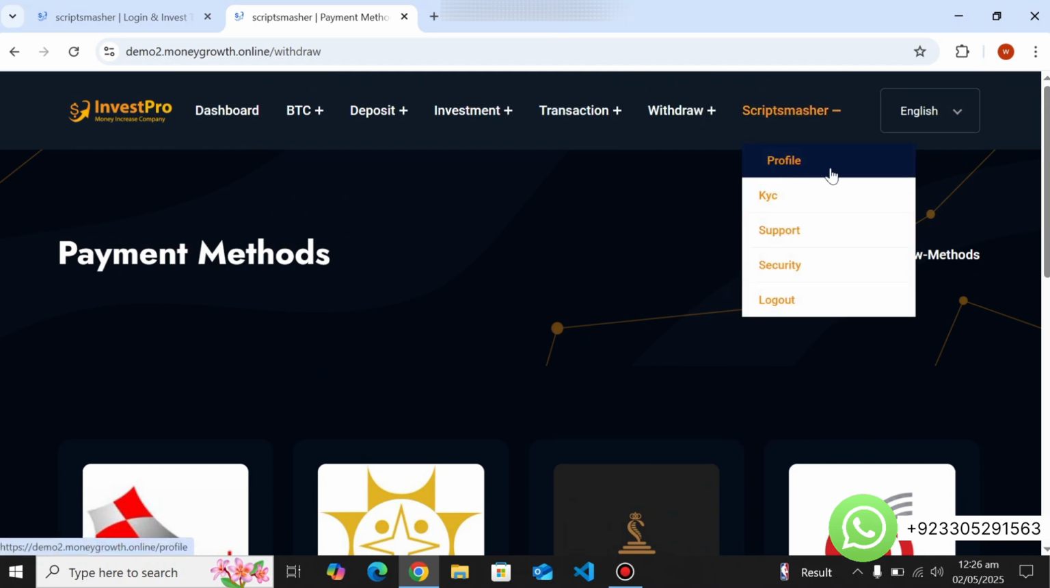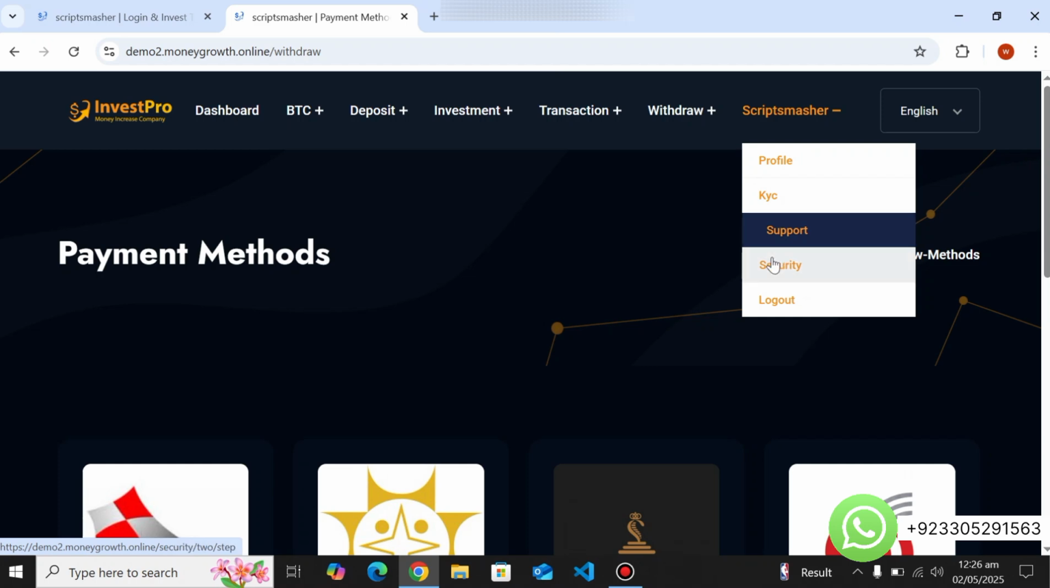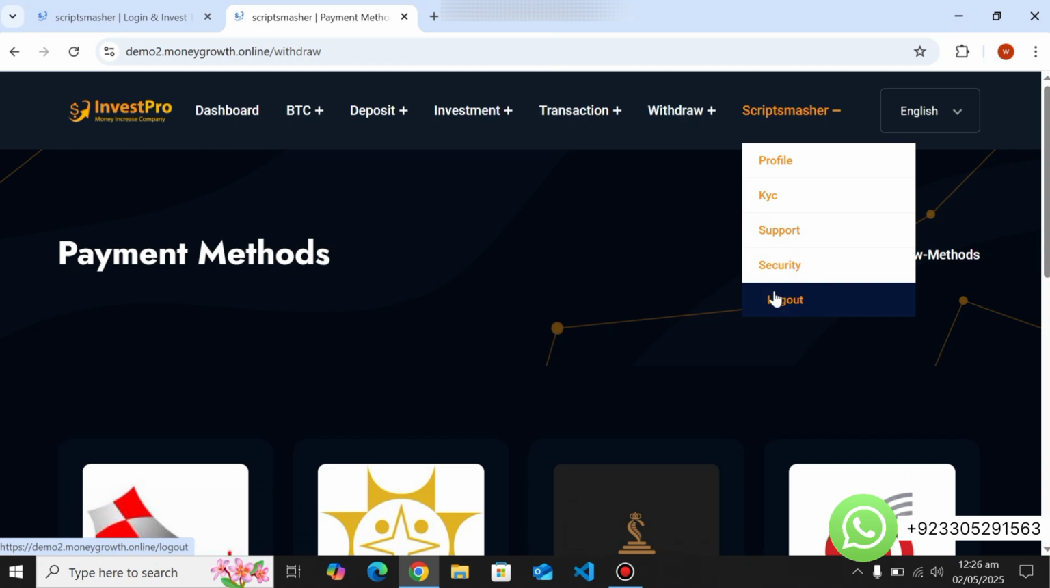Here you can change your profile details, you can verify your KYC, you can contact support, you can turn on 2FA, and this is the logout option. So now viewers, this was all about the user panel of this website.